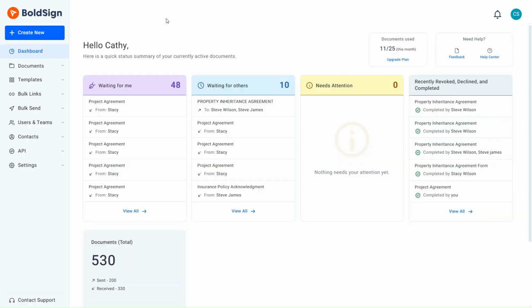There are two methods a legal advisor can use to send documents to two family members who share the same email address in BoldSign. The first method involves using a signing order, while the second does not require a signing order. Let me first show you how the legal advisor can send a document using a signing order.